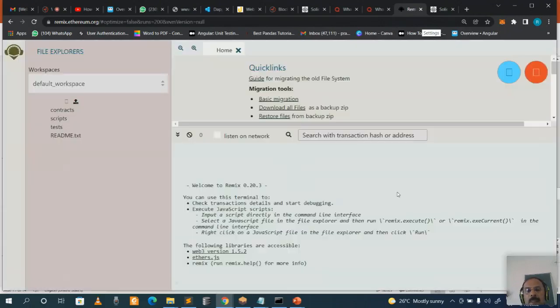It is called the Remix Ethereum app. You can even run it and deploy it on a local blockchain using Remix. This is the IDE.